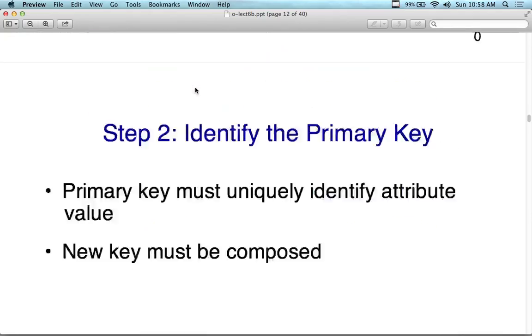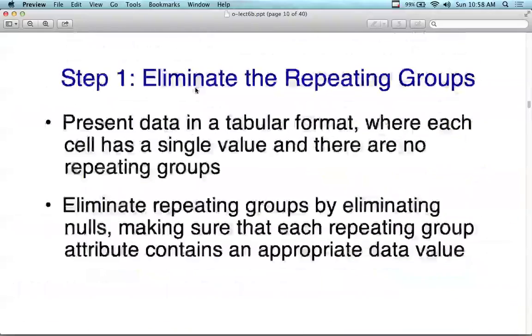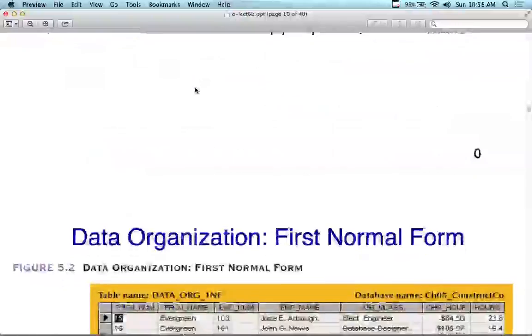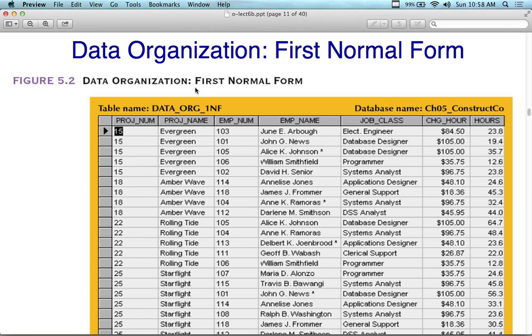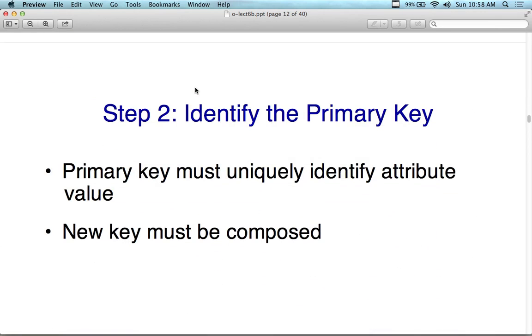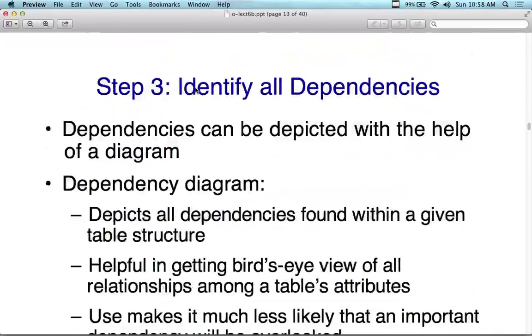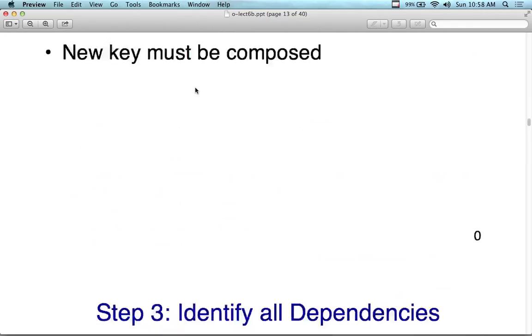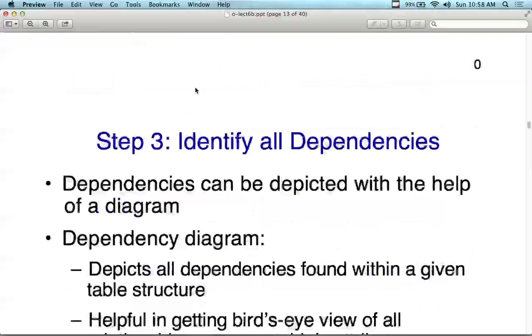So step number 1 is to get rid of all repeating groups, eliminate the repeating groups. When we do that, we're in first normal form. Step number 2 is to identify primary keys. A primary key must uniquely identify attribute values, so a new key must be composed. And then in step number 3, we identify all of the dependencies that are on those primary keys.